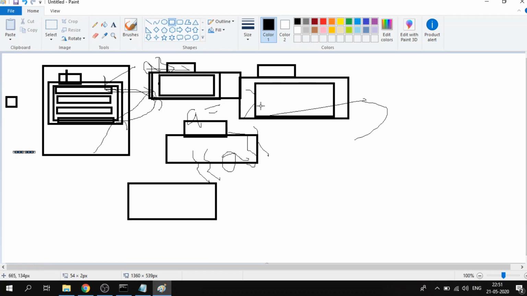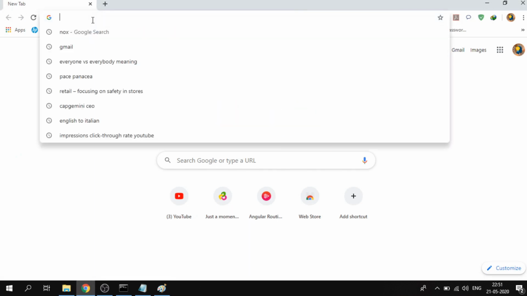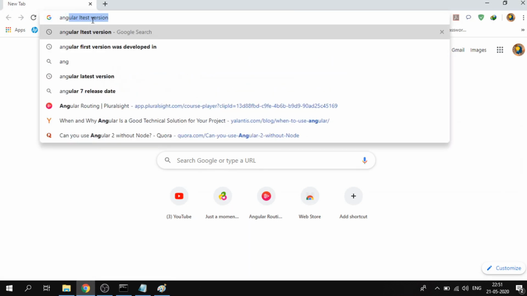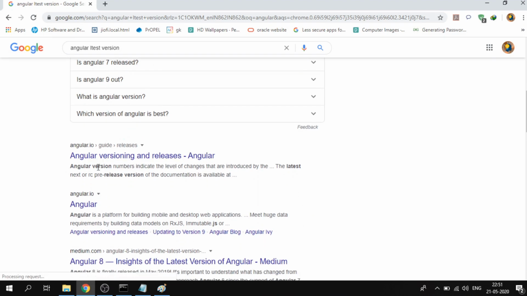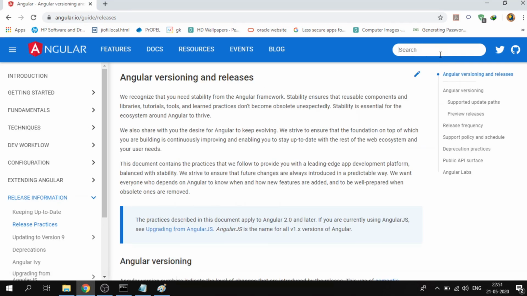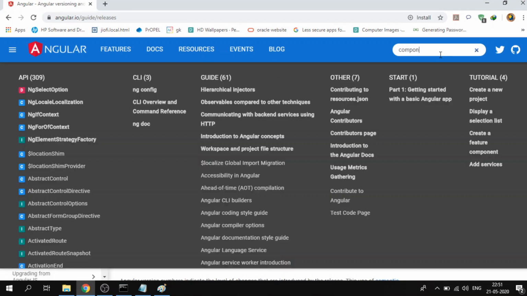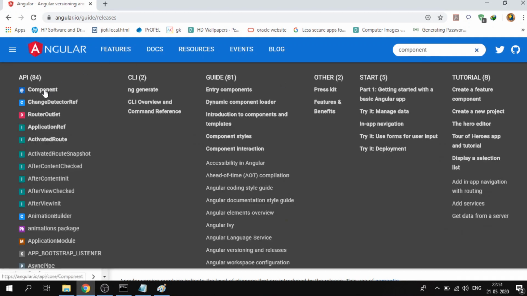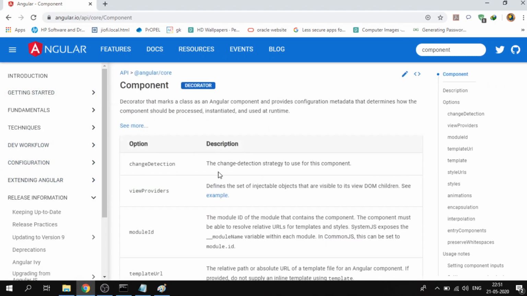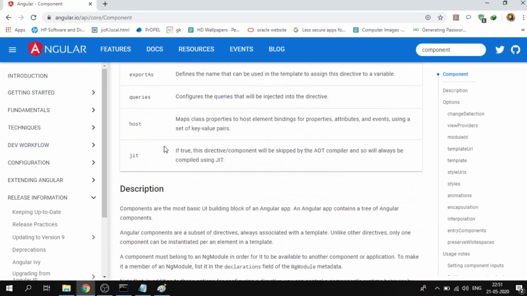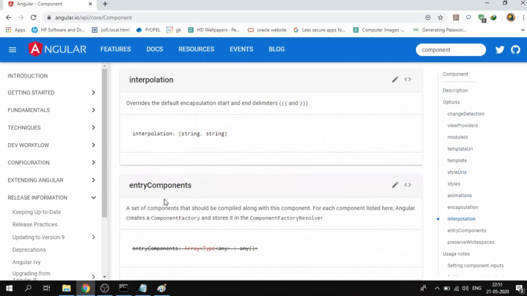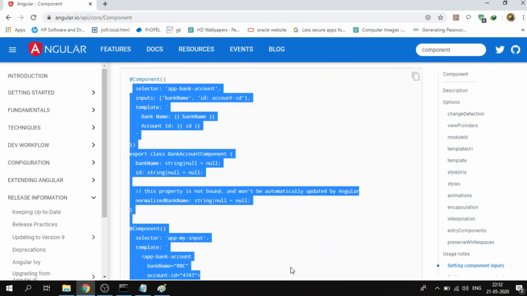So the next thing is detailed documentation. Angular provides its own documentation, so we don't need to go somewhere else. If we just write Angular, the first link is angular.io, which is its documentation. We can search anything we want. Like if you want to know what a component is, I will just write component, and here it is. And there are all the methods available in the component, all the attributes, and there will be examples also somewhere. See, so learning Angular is very easy.